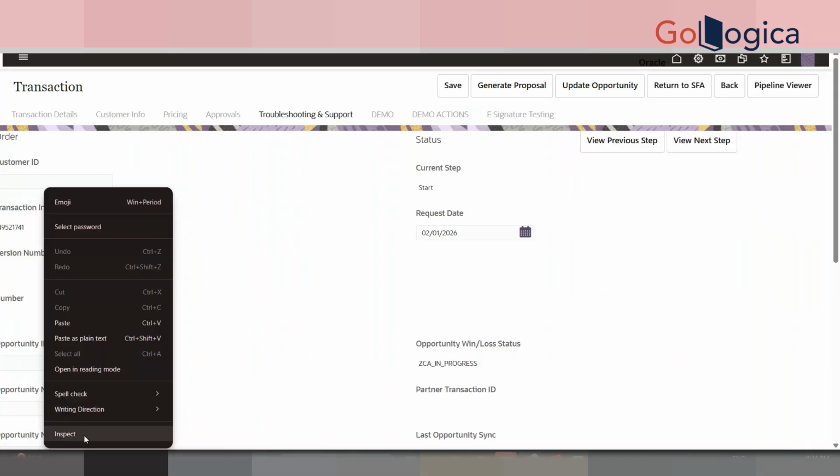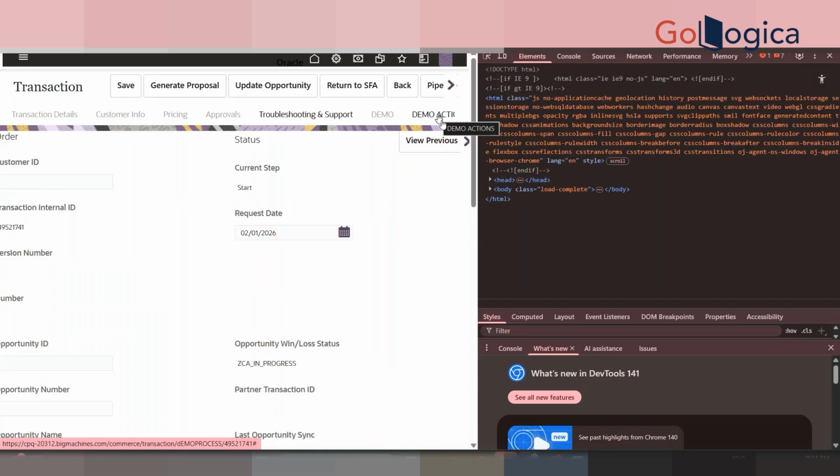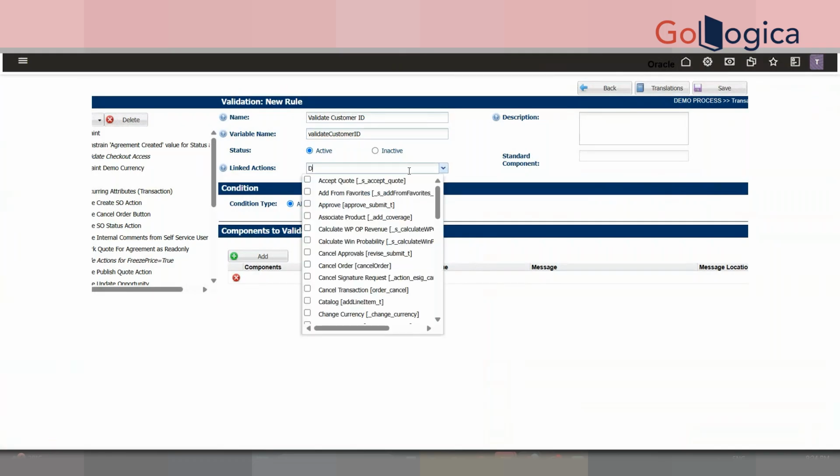Customer ID. Suppose you are clicking on demo actions and demo modify, and the customer ID is empty, and if you want to throw an error whenever the user clicks on this, then you are going to click.